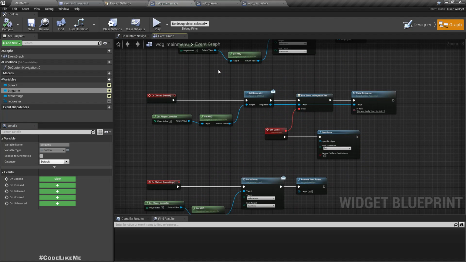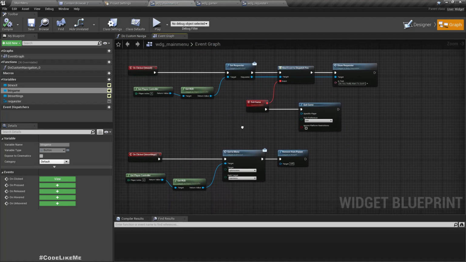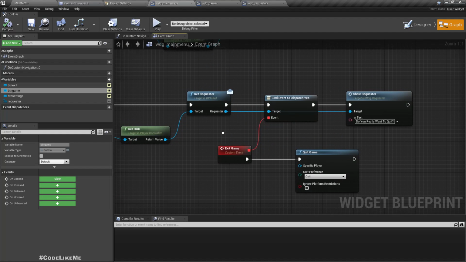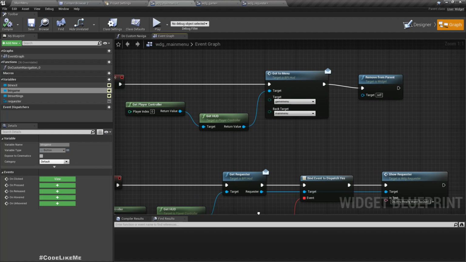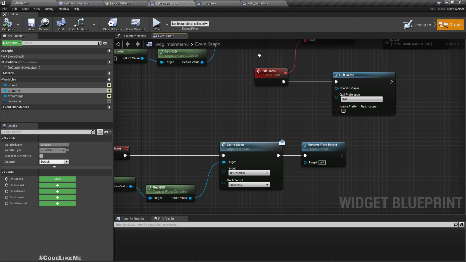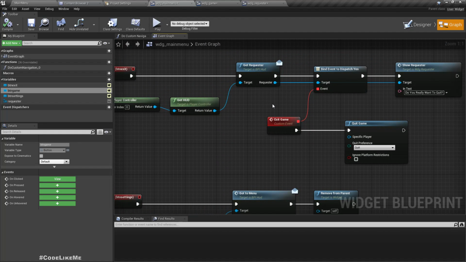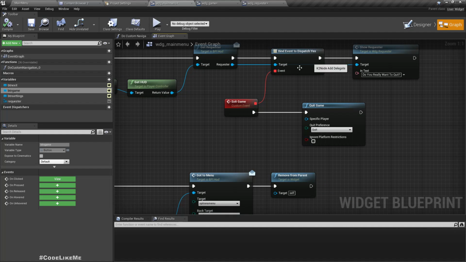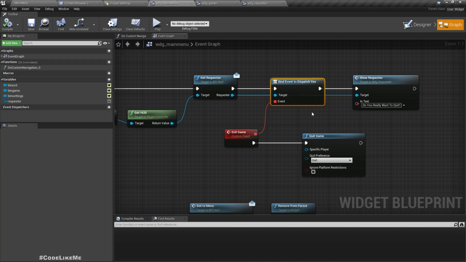Let's see. Yeah, actually for the no dispatcher we haven't attached anything. It just removes that requester widget, that's all. And we have only attached an event here for the yes dispatcher.